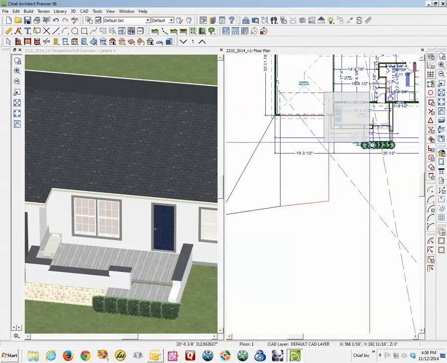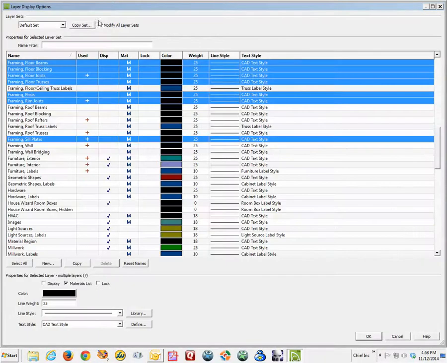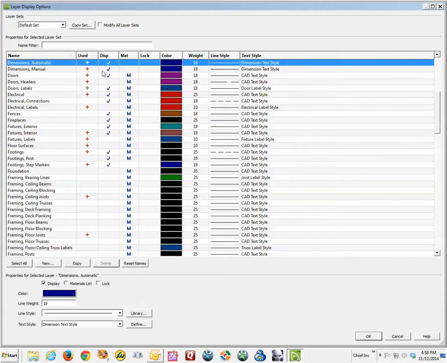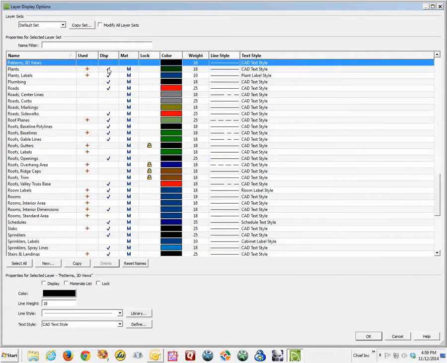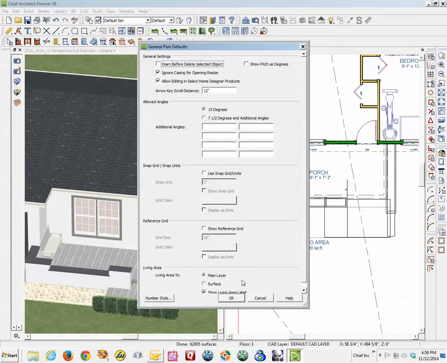I'm going to zoom in on it. And I'm going to turn off some of the layers that are on so that this doesn't look quite so confusing as it would by default. I'm going to go over to layer display options. And we'll turn off dimensions, I'm going to hit the D key to go to dimensions. I'm going to hit the P key to go to the P's, and we'll turn off plants. Yeah, that helped a little bit. I'm going to turn off living area over in plan defaults. There we go, show living area.